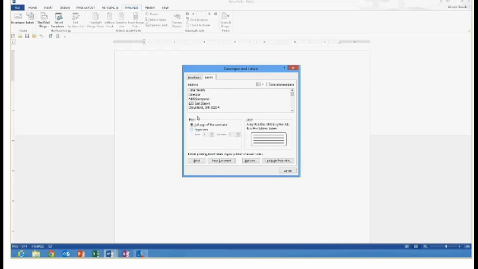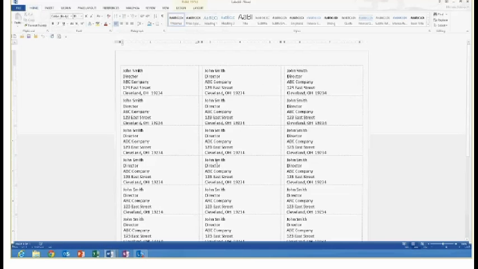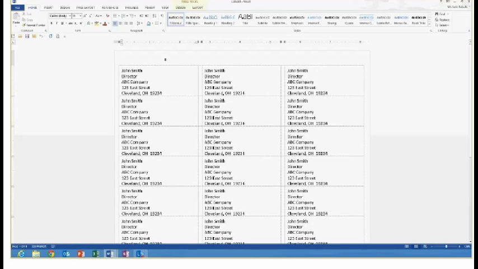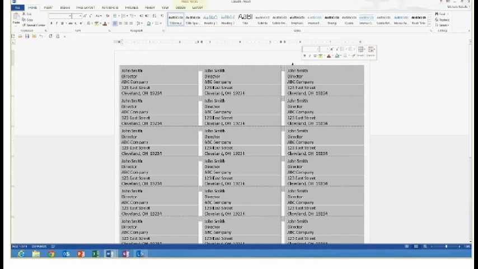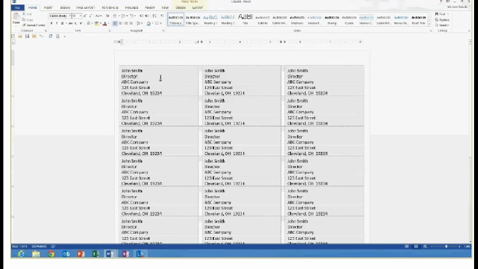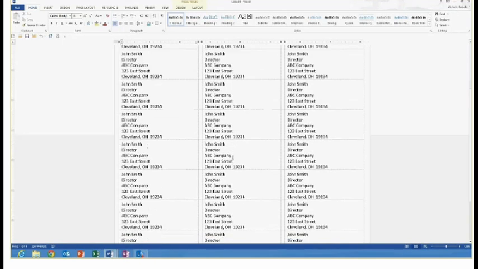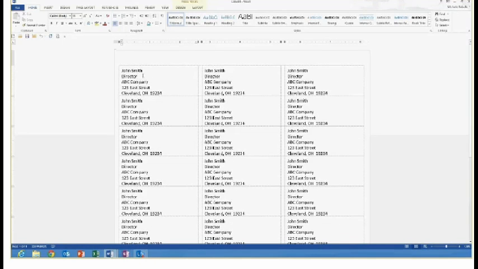I can do a full page of the same label, so when I hit New Document, it automatically gives me a full page of the same label, and if I wanted to format it, I just select it and I could format it, center it, whatever I want to do. Then I could send this to the printer, and as you need labels, if you need self-addressed labels, you just pull these off.